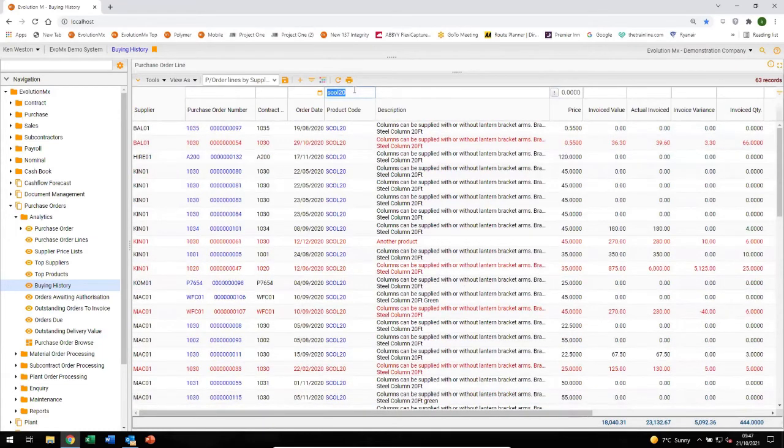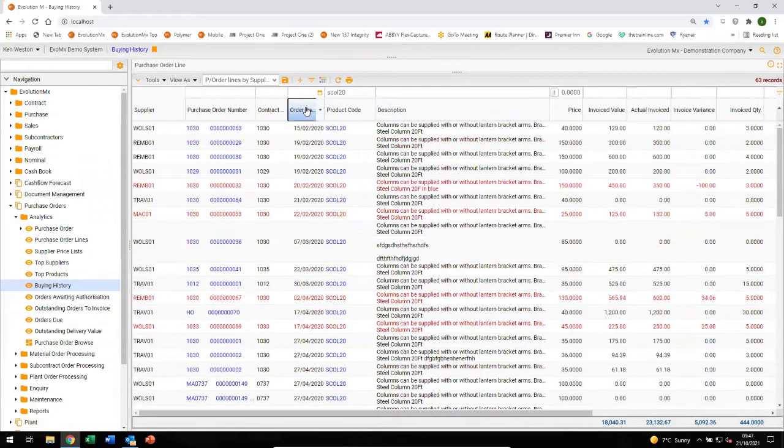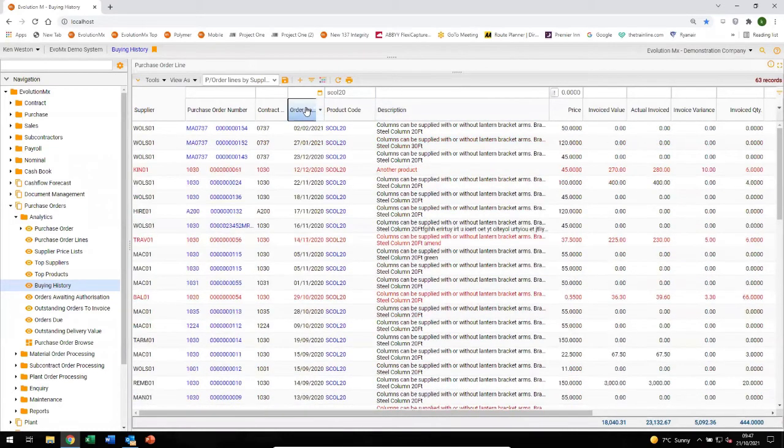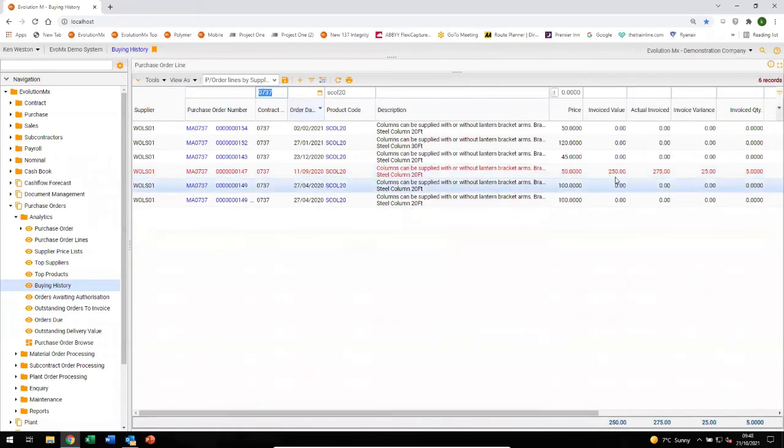That's now showing me all instances of SCOL across all suppliers, all contracts, 63 records in total being shown in the top right there. I could then take the option to click on the order date to sort that. So I could now see what's the most recent price I've paid. In fact, I could say, let's have a look at it only in relation to column contract 0737. So now you can see the most recent price as opposed to how it's varied as time has moved backwards.